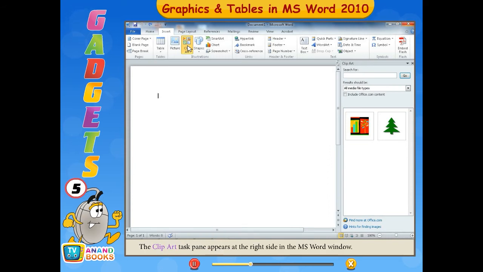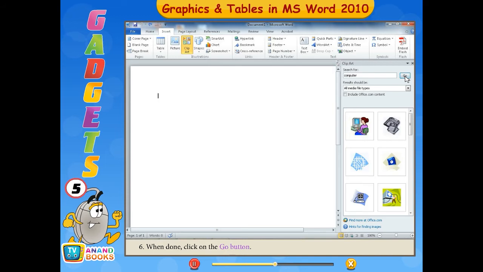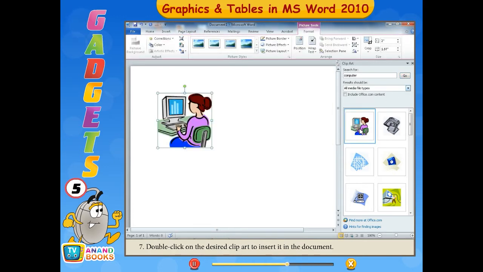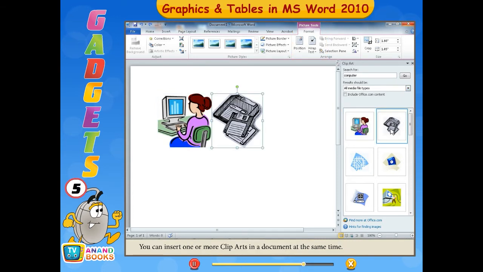The Clip Art task pane appears at the right side in the MS Word window. Type the name of the clip art. Specify its location and media: drawing, movie, sound, photo, etc. When done, click on the Go button. MS Word displays a gallery of available clip arts. Double-click on the desired clip art to insert it in the document. MS Word inserts the clip art into the document and the Format tab appears on the ribbon. You can insert one or more clip arts in a document at the same time.